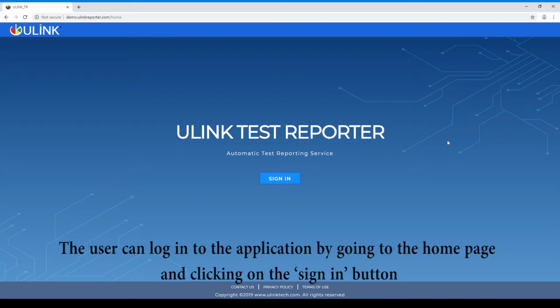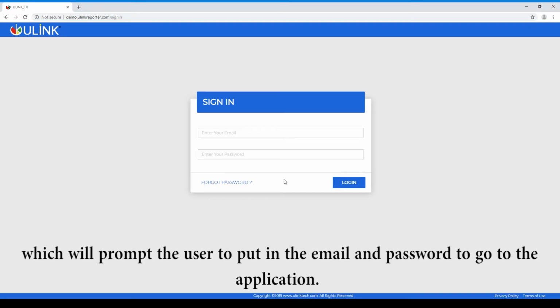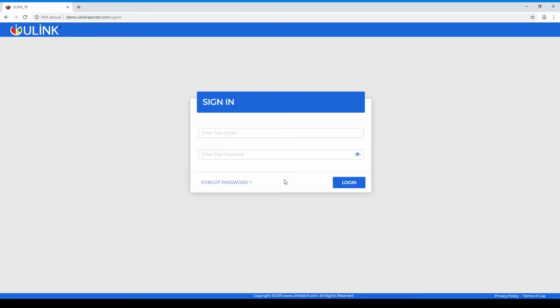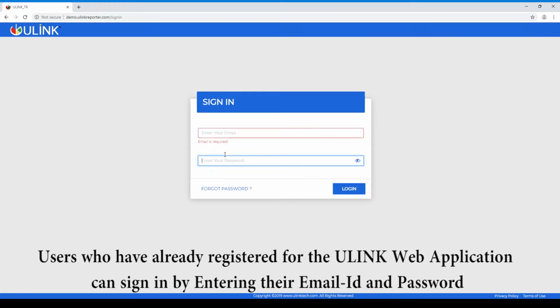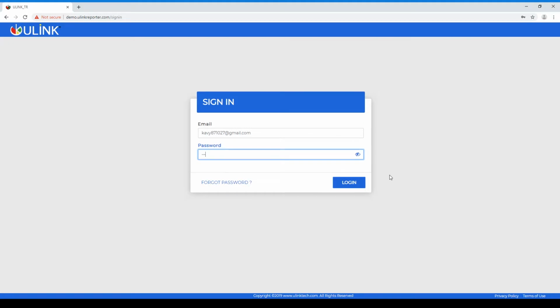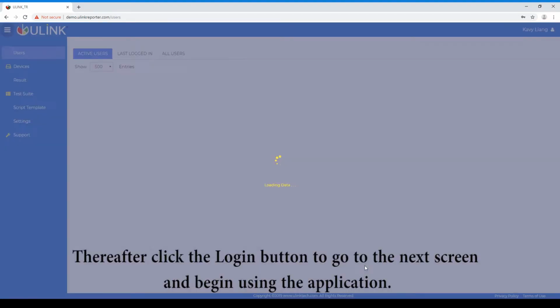The user can log into the application by going to the home page and clicking the Sign In button, which will prompt the user to put in the email and password to go to the application. Users who have already registered for the ULINK web application can sign in by entering their email ID and password. Thereafter, click the Login button to go to the next screen and begin using the application.